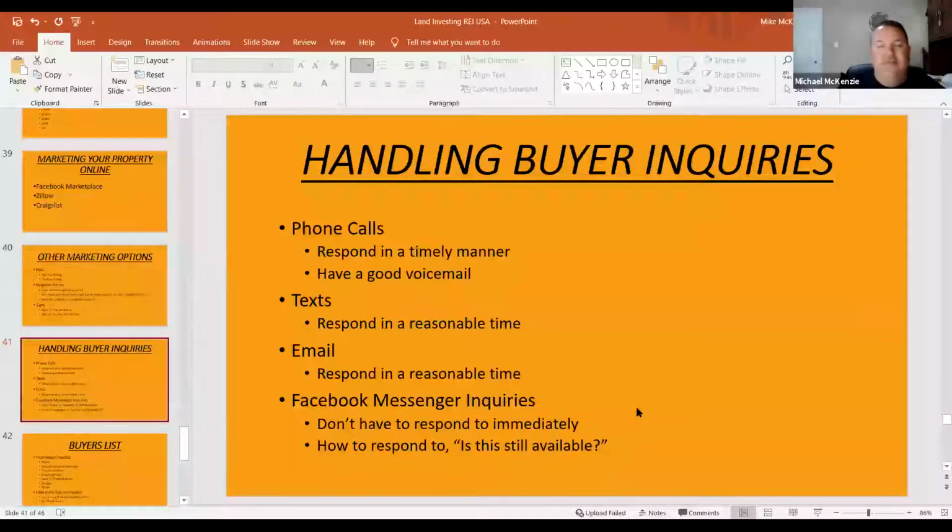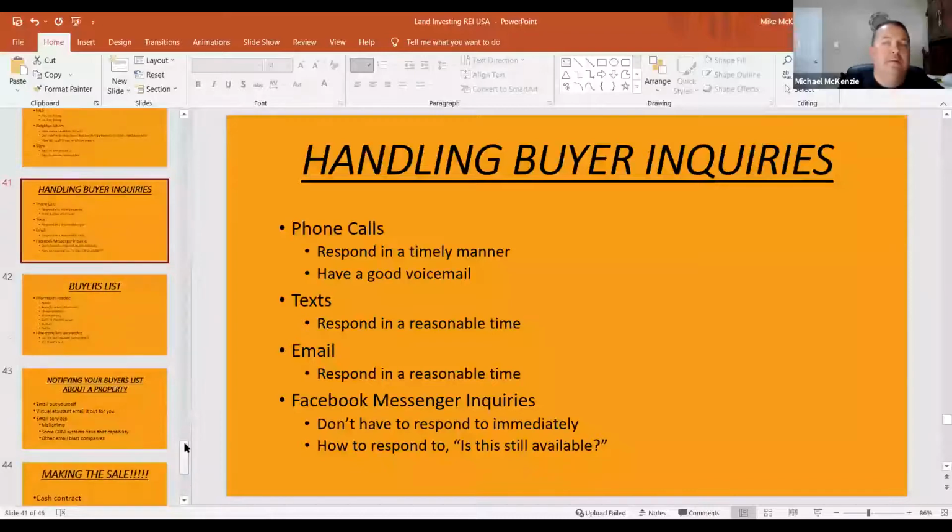What you're doing is you're just not saying yes, but you're trying to prompt them to ask more questions about the property, trying to determine how serious they really are with it.